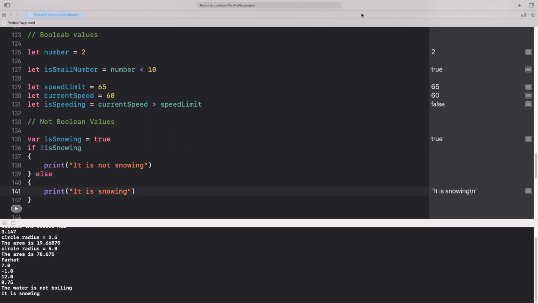So not, whatever the result of your condition will be, reversed. Okay, you take the reverse of it. So if it is true, it becomes false. If it's false, it becomes true.